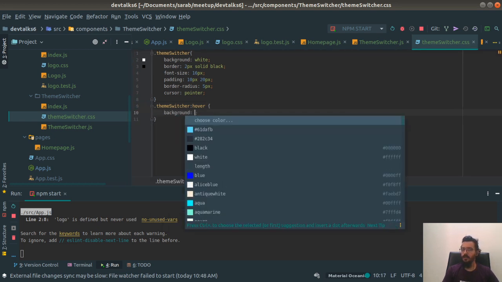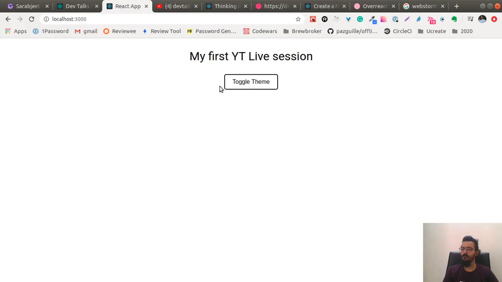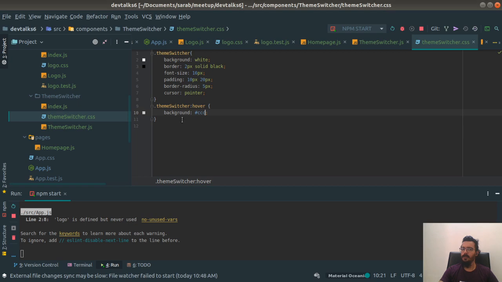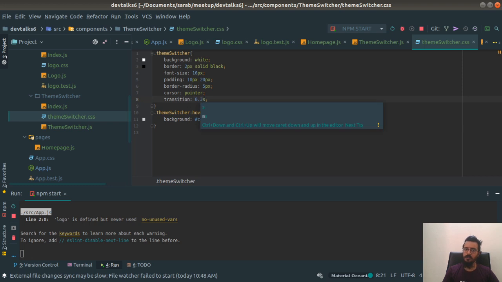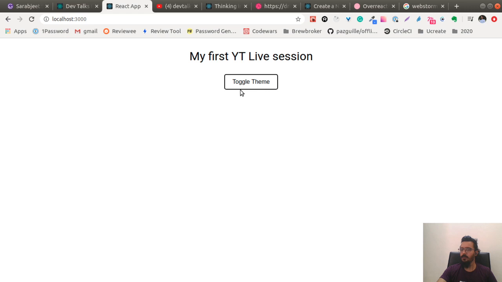I just want it to change background. What background should I give it? Let's give it something like CCC. Yeah, okay, and just add a small transition also to look good. Transition 0.3s. If you want me to describe any of the CSS properties, just let me know. The transition is basically to add a small amount of animation when you move from one property to another. For example, here we are switching from background white to background CCC, so it will add an animation there. We'll just see now. You can see a delay.